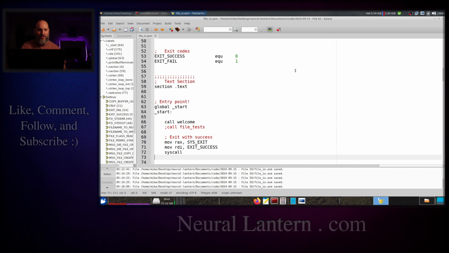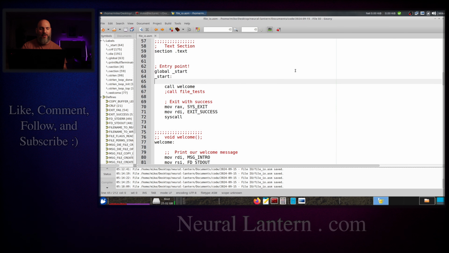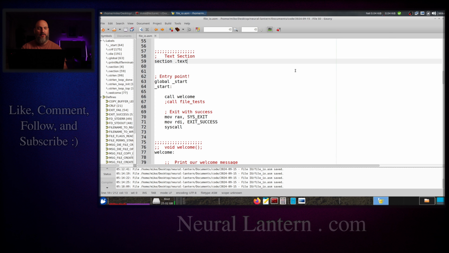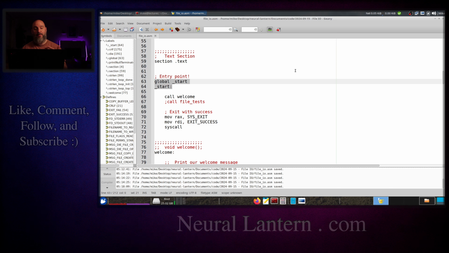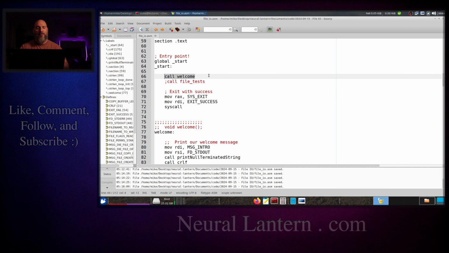Now to the actual text section where our instructions are in the assembly program. So you can see section text here. We've got a global entry point called _start. So this is not a GCC program that requires a main entry point. This is a pure assembly program that requires a _start entry point. Again, see my other videos for more assembly explanation. I'm going to call a function, a regular function, called welcome, just to print a little welcome message.